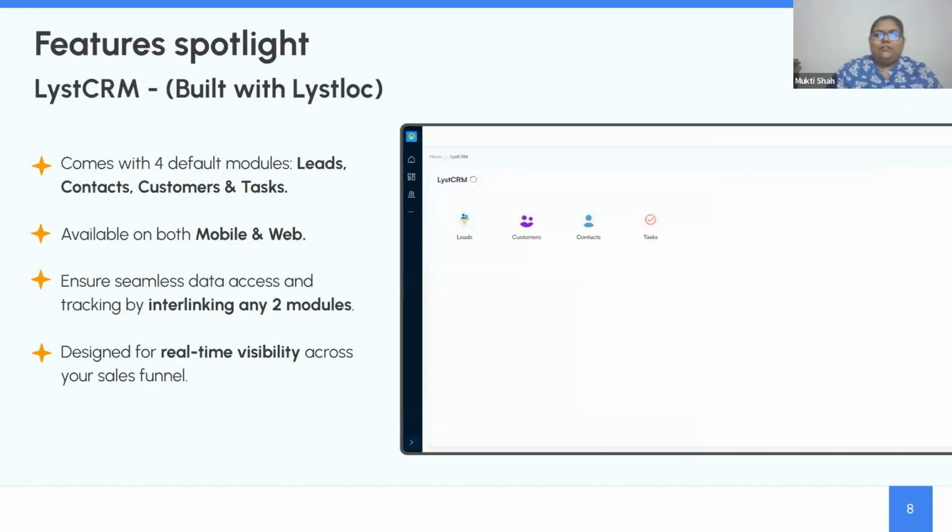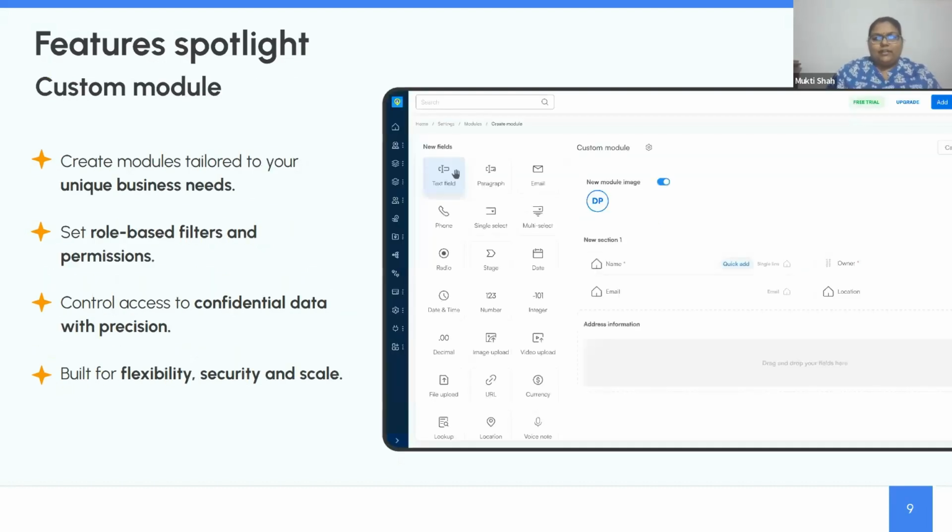So there are Lead CRM features. This Lead CRM feature comes with four default modules: leads, contacts, customers, and tasks. Lead CRM is available in both mobile and web also. It also ensures seamless data access and tracking by interlinking any two modules. It's also designed for real-time visibility across your sales funnel. Let's move to the next slide.